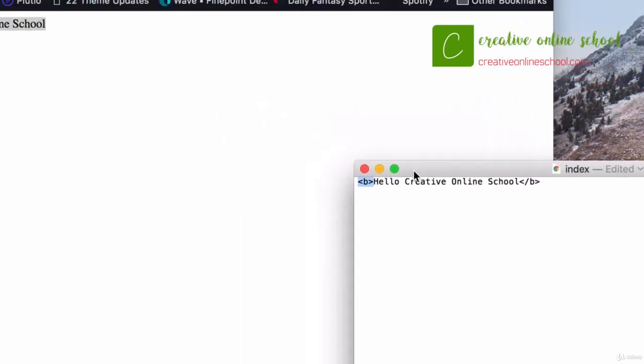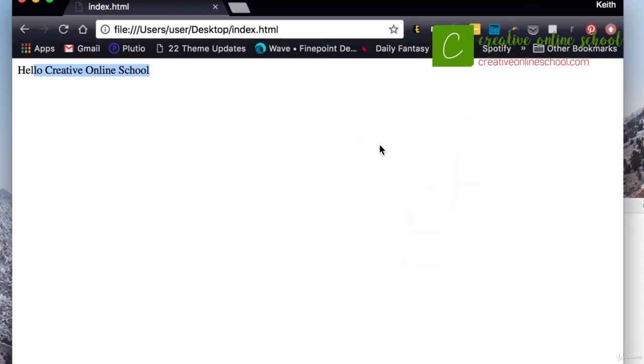So I'm going to save my file here, and I'm going to come back to my browser window, and because it's still referencing that same file, I haven't changed the name of it or anything like that, all I should have to do is click on my refresh button here, and you'll see my text got bold. So that's just a taste of what we're going to be doing throughout the rest of this course here.